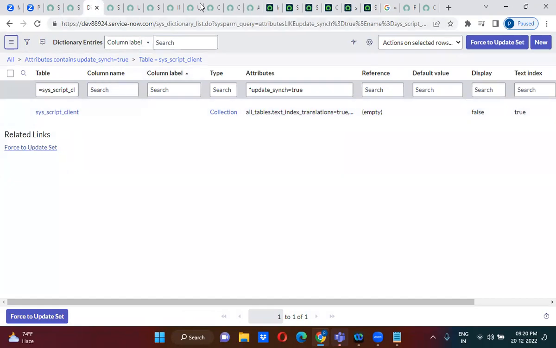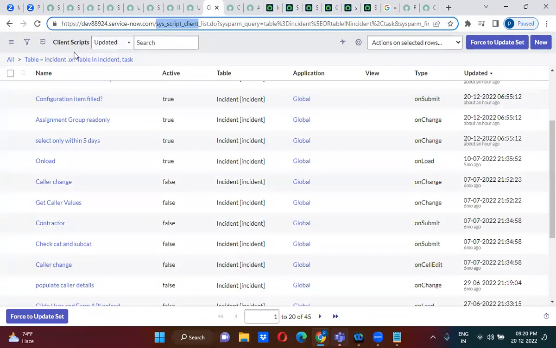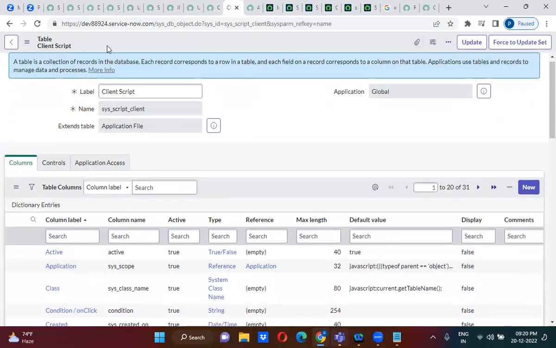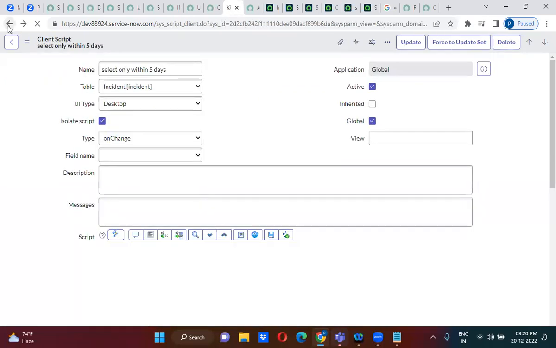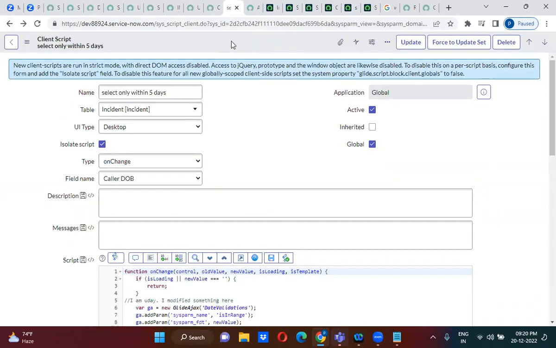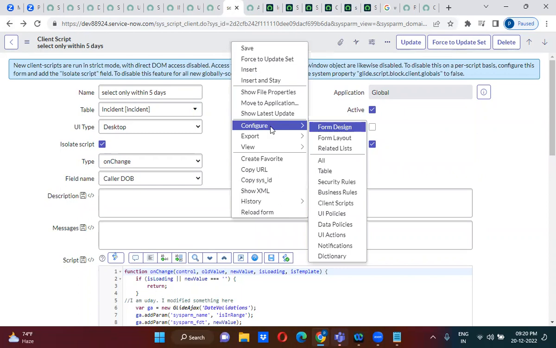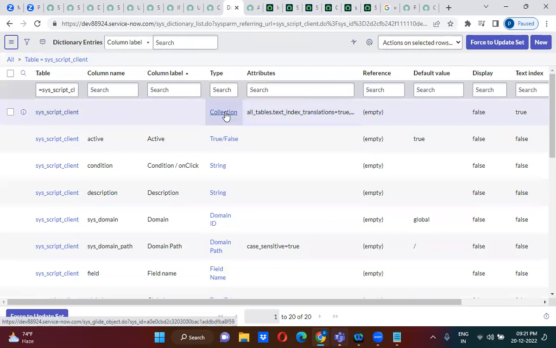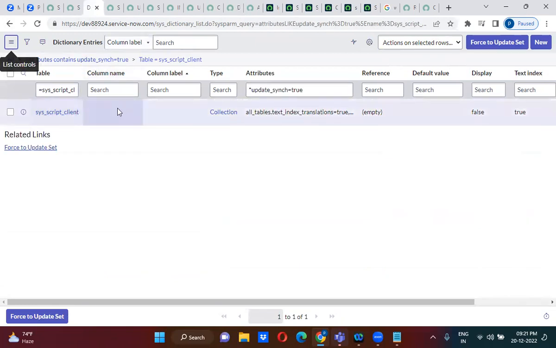See here, if you go to the client scripts on the client script table and go to Configure Dictionary, from here you may see this is actually the collection field. From the table we are not able to see it. This is the same field that we are seeing here. You have to remember this point: the update_sync attribute is available on the collection type field.